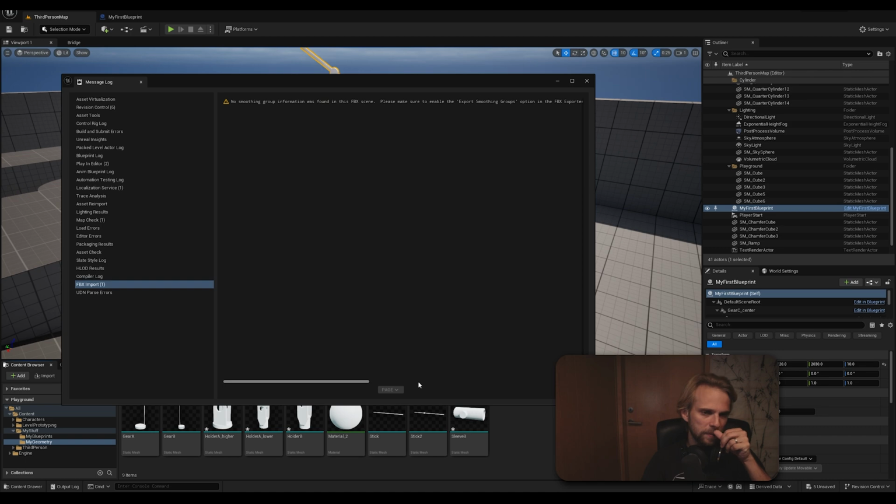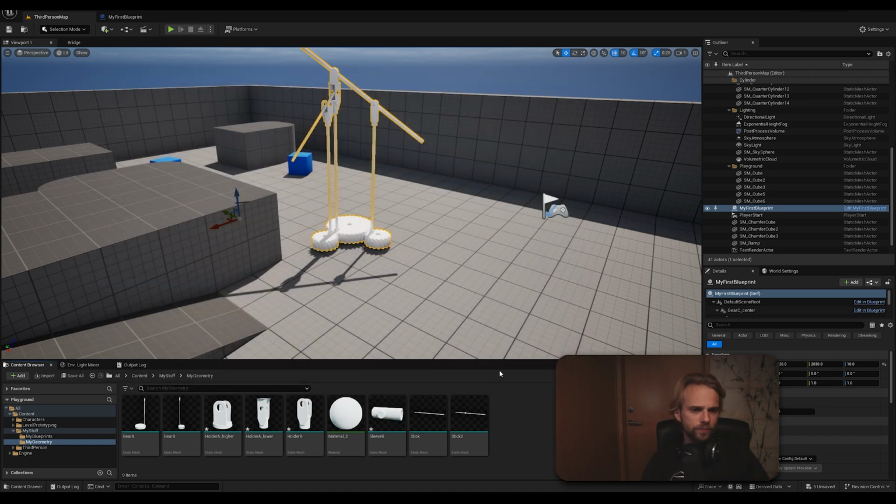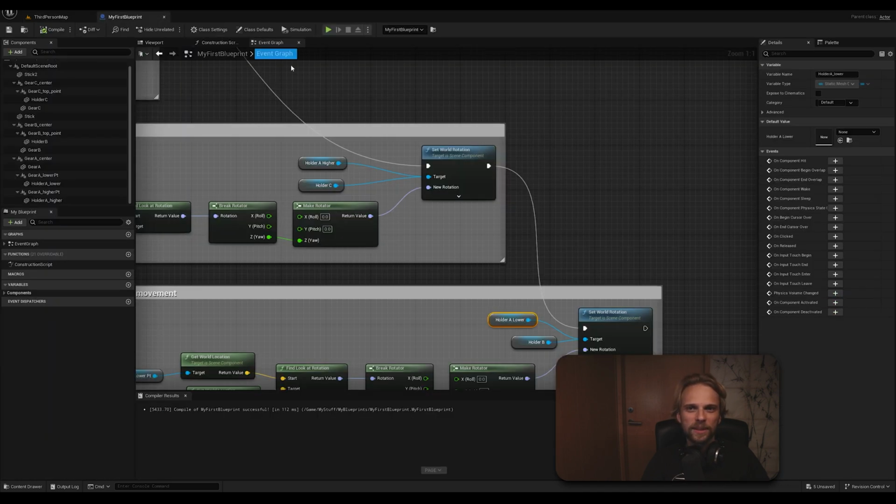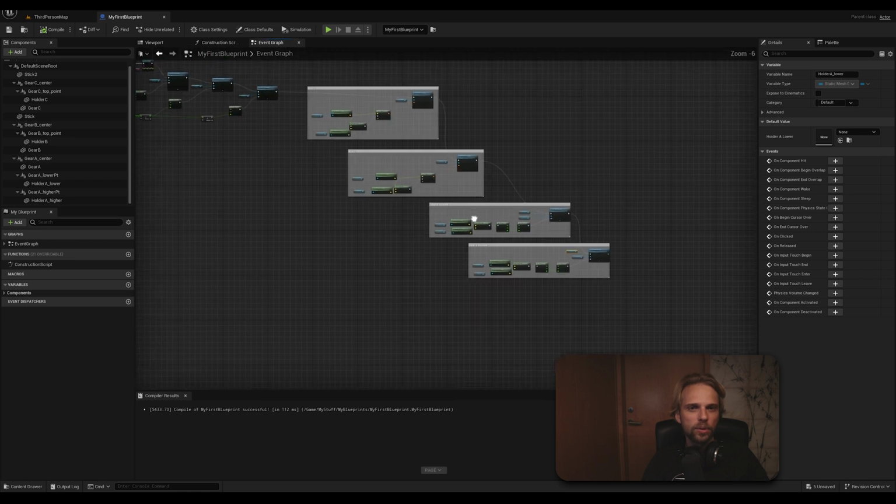Bam, imported, right? So it's oriented properly along the x-axis, so that if we need to reorient it, we can do that very, very easily, which is very, very nice. That's the whole point, right? Okay, so now back to my blueprint.